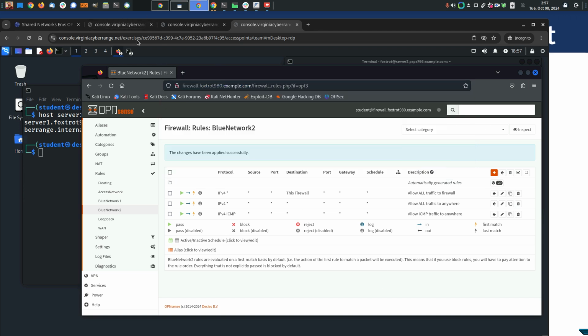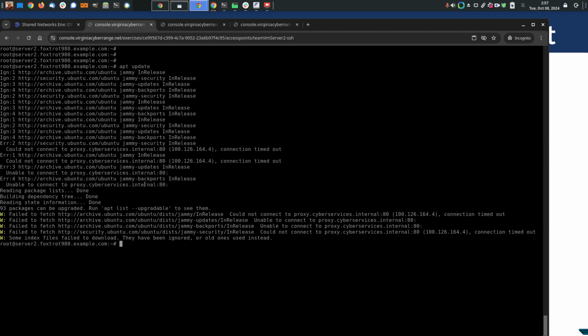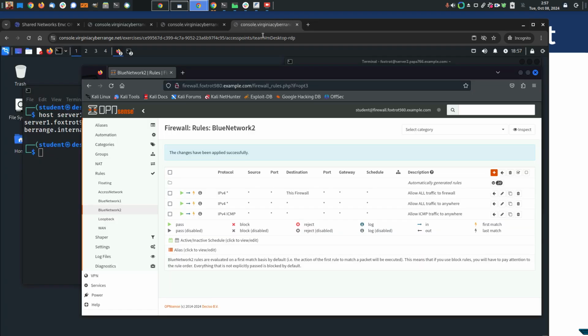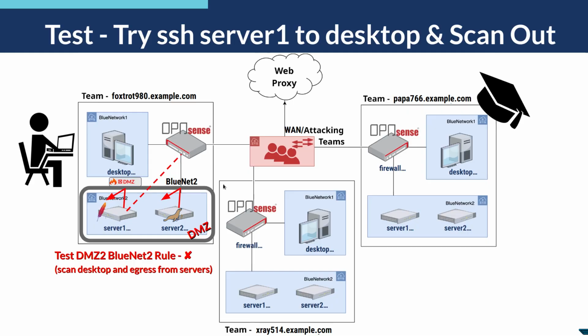So I've just turned that back on, and then apt update will start working after that. See that? Now it's downloading. So we would want a maintenance rule here to allow this system to patch itself on a regular schedule. So that might be part of our Blue Network 2 edition. So let me go ahead and go through my slides real quick, and we're going to talk about the rest of that.